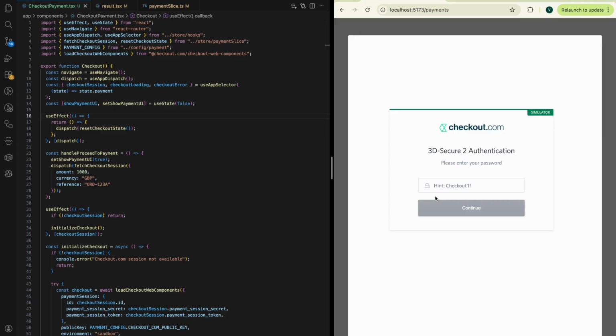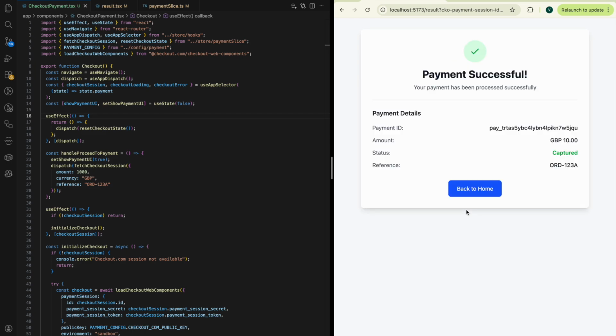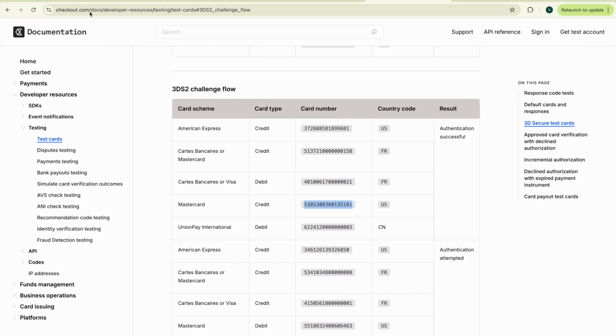So this is a simulation page because this is my test environment. In production it will be your actual issuing bank's 3DS page. So let me go ahead with this. And as you can see, the payment is successful. You can see this is the payment reference, amount, status is captured, and this is the reference I provided while creating the payment. So let's break this down.